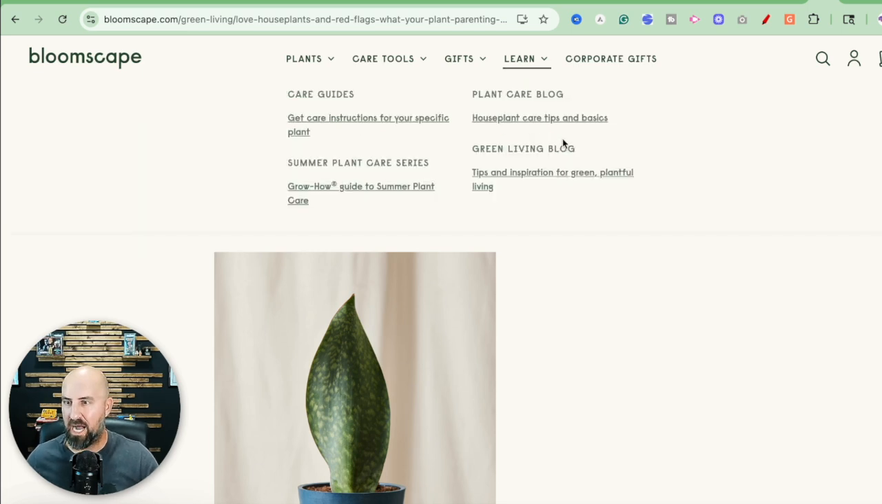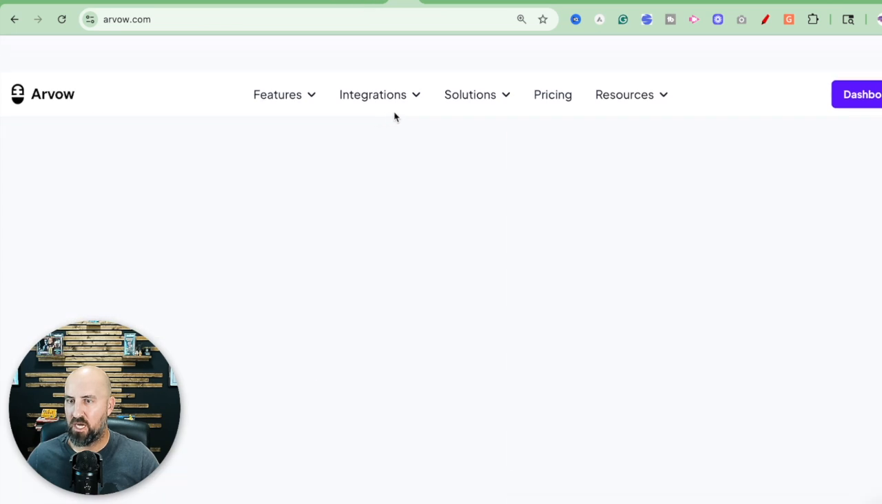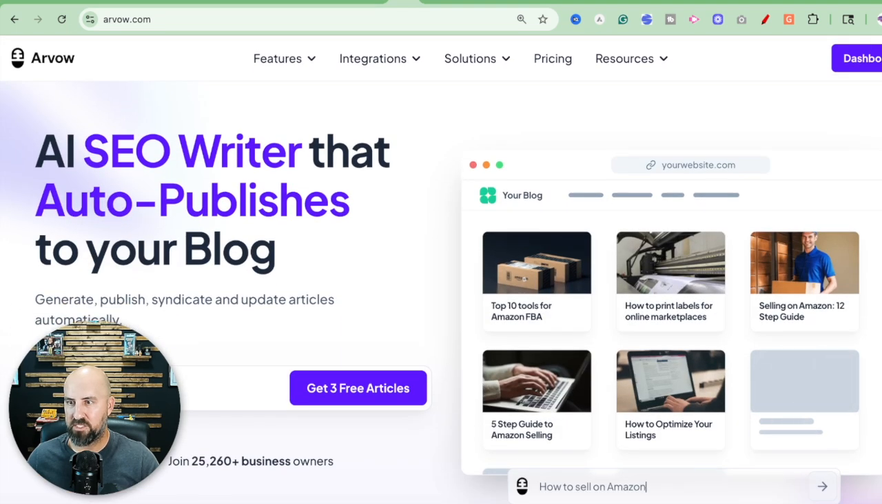Now, a good tool that I use for this, which makes it a lot easier, is Arvo. This is an all-in-one blogging SEO writer tool, which is really good. You can customize it to your brand. You can fully customize it, add all your information, add your stock images, add your brand knowledge base, everything like that.